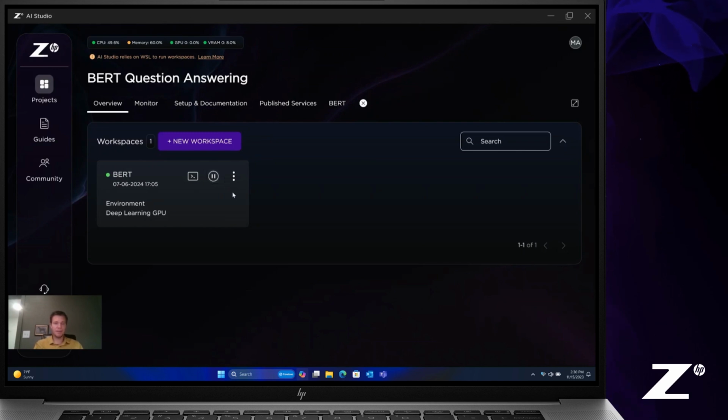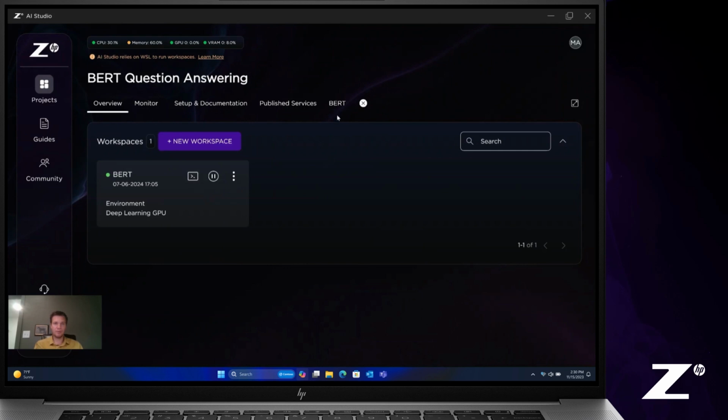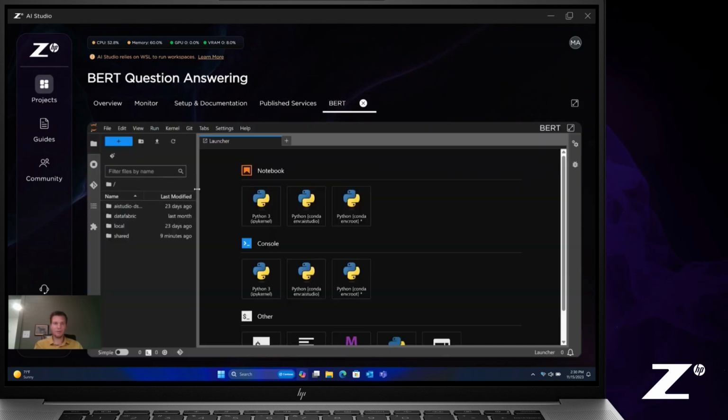I've already done that, and I got a message that my workspace has been started, which I can see here now that I have this little symbol that says Open Jupyter Notebook. You can see here it opened, and now it's opened my notebook over here in Jupyter. So I can either click here on this little tab that says BERT, which is the name of my workspace, or I can click here the Jupyter button.